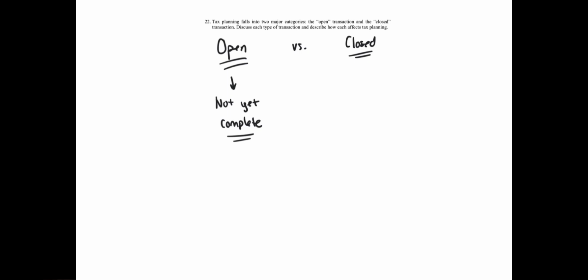A closed transaction is complete. It is complete, and there's nothing that can be changed about it. All the pertinent actions have been completed, and tax planning activities may be limited to the presentation of the situation to the government in the most legally advantageous manner possible. So it's completed. We can't go and change the facts around. If it's that same merger acquisition, the deal has already occurred. We can't go back and we can't change things. And that's a big difference, open versus closed.